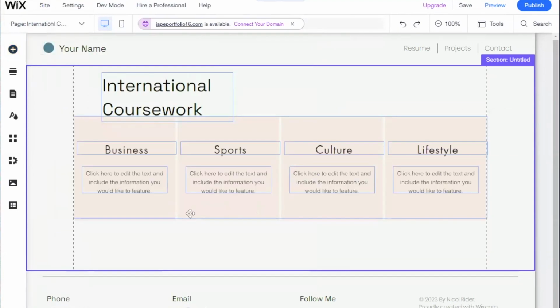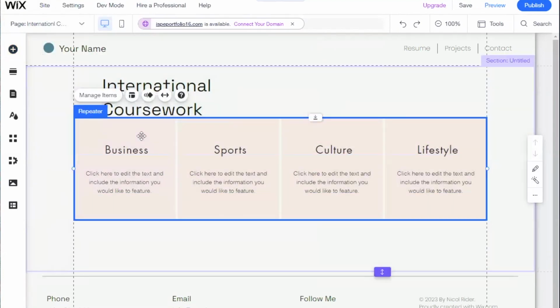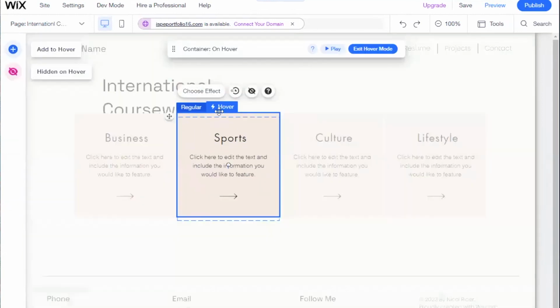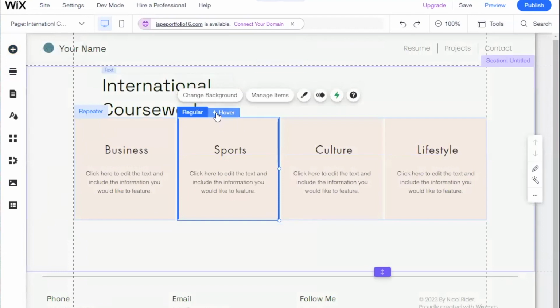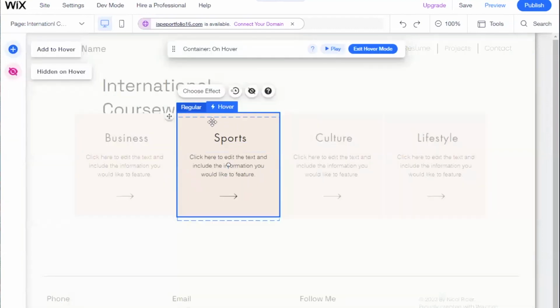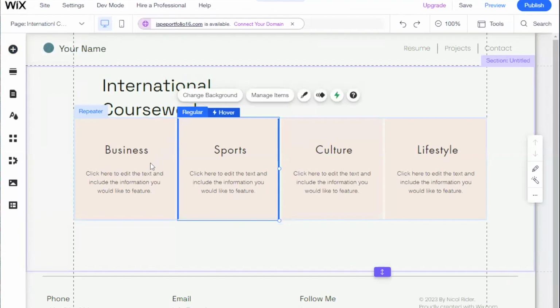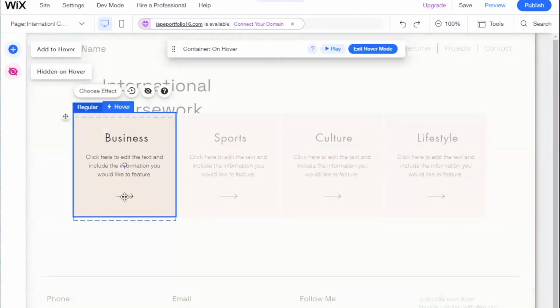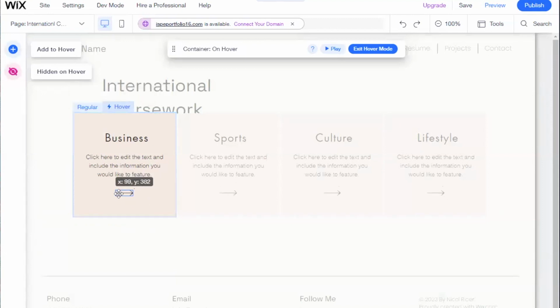So I like this hover repeater here. I'm just going to click on it. And with a hover, you can see when I click on the individual box, I have regular and hover. So when you hover your mouse, this is what you see. When it's regular, this is what you'll see. So I'm actually going to adjust the hover because I don't want these arrows pointing to the right. I actually want them to be pointing down because that's where I'm going to put my attachments.